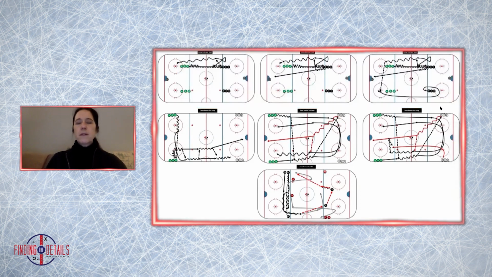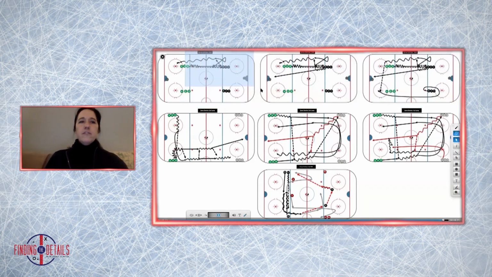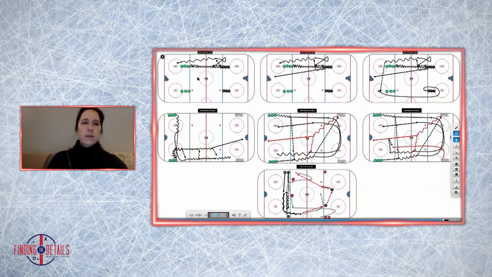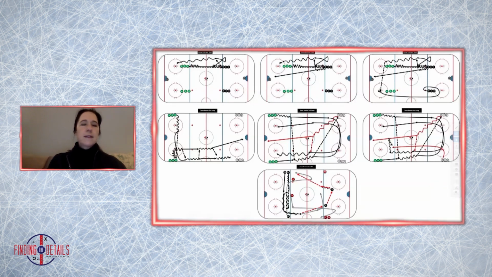It's part 1, part 2, part 3. And this first one here is a 1-on-0. The second part is a 2-on-0, and the third part is a 3-on-0. So just quickly explain some of these drills for you guys.